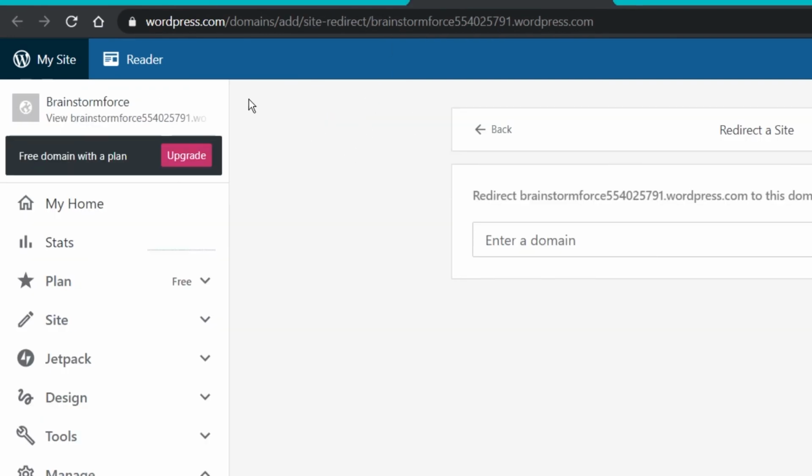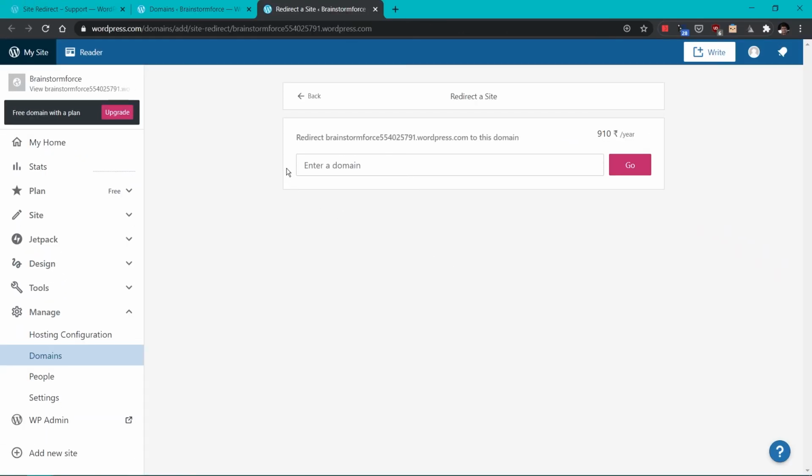There's a slight bit different, and I'll leave a link down in the description with this exact URL, obviously except my website, and you can just replace it with your website and just access the URL, and you'll see a similar menu. And what you have to do is just enter the new domain name that you want to redirect your existing website to and click the Go button.